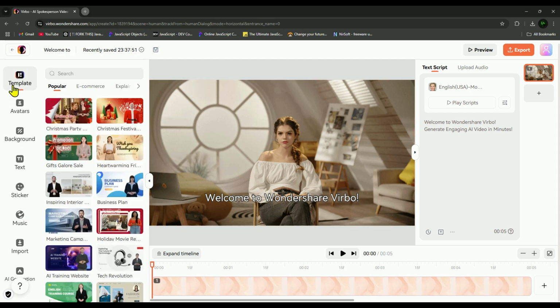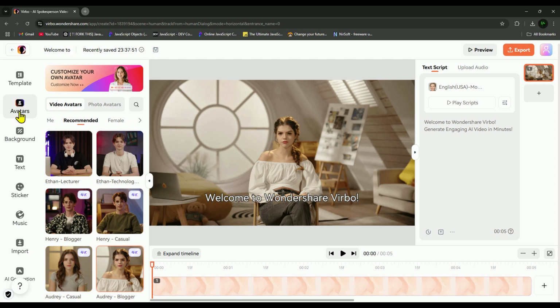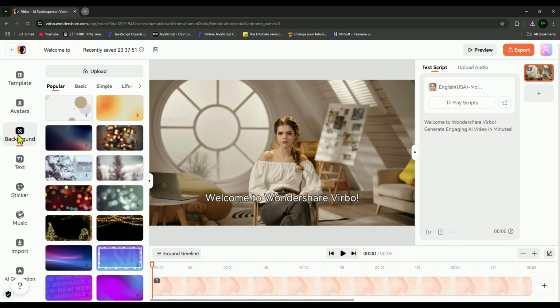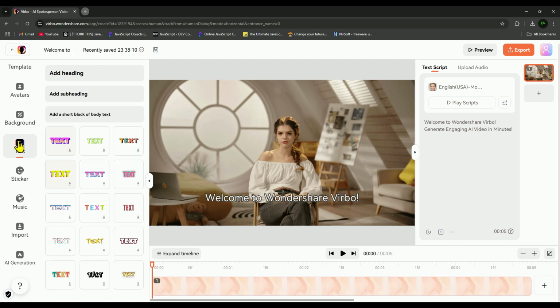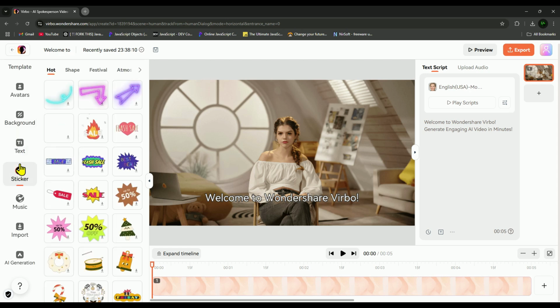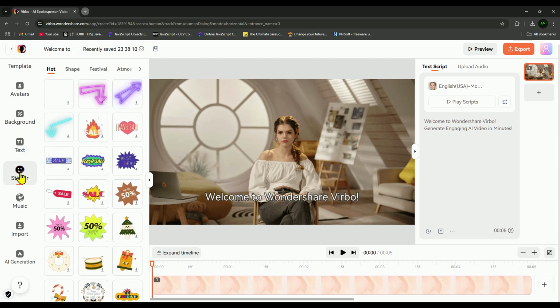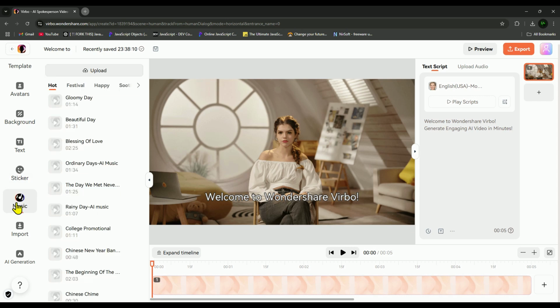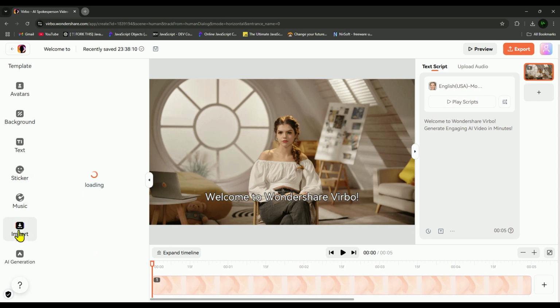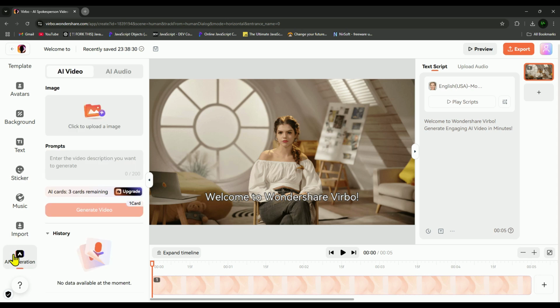With templates, you can add pre-made templates. Under avatars, you can add or change avatars. The background option lets you add a background, and text allows you to insert text with beautiful text effects. In the stickers section, you can add animated stickers to your video. In music, you can add background music, while the import option lets you upload your own media, including audio, video, or images. Lastly, there's AI generation, which you can use to create AI-generated media.